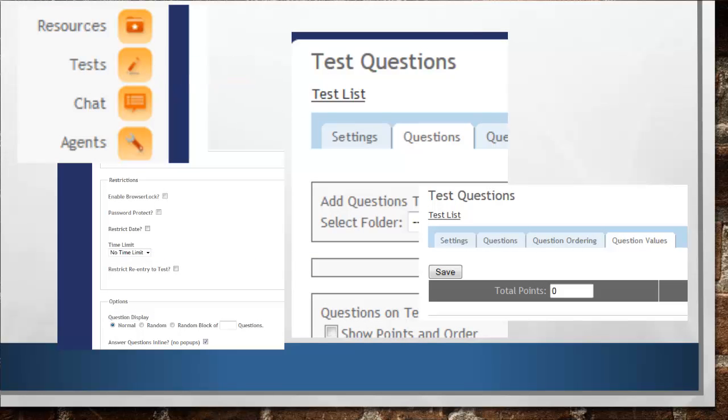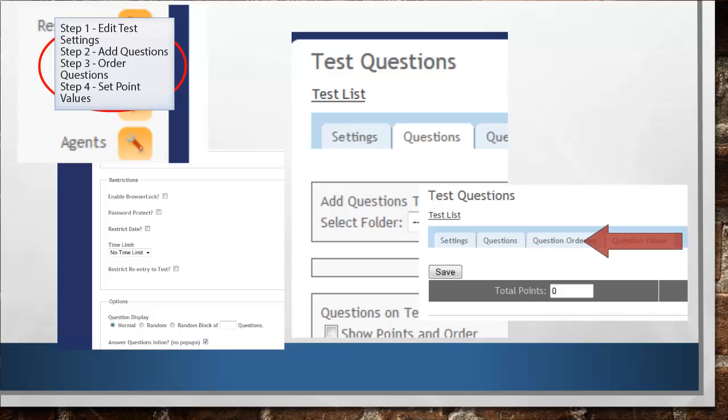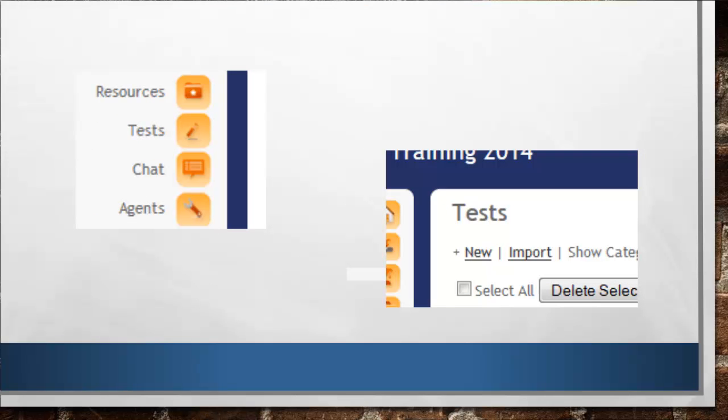In this video, we'll see how to prepare the test through the test settings, add the questions previously created and uploaded to the question repository, and finally, order the questions and give each one a point value. Select the test icon from the left navigation panel of your course homepage, and then select the Add New link.